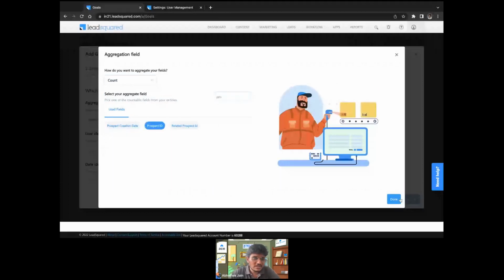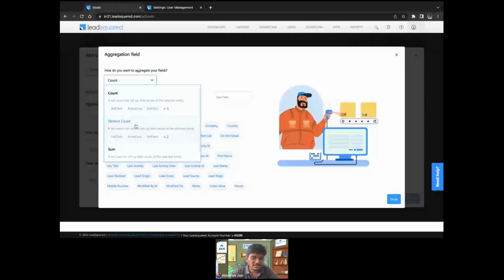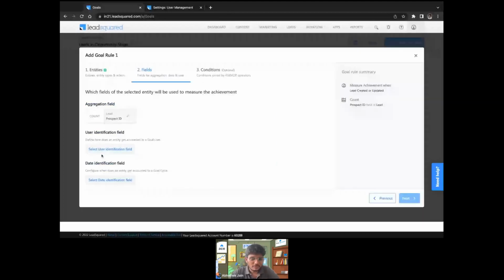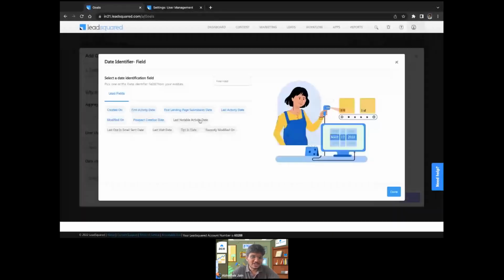What you also see here is that you can do distinct count and count. These are the three different aggregations that are possible. Then we'll quickly choose the field that gives me the owner, or against whom I'm supposed to measure this particular achievement, right? I'm going to do that. And I'm going to select which field gives me the date. In this case, Created On gives me the date.